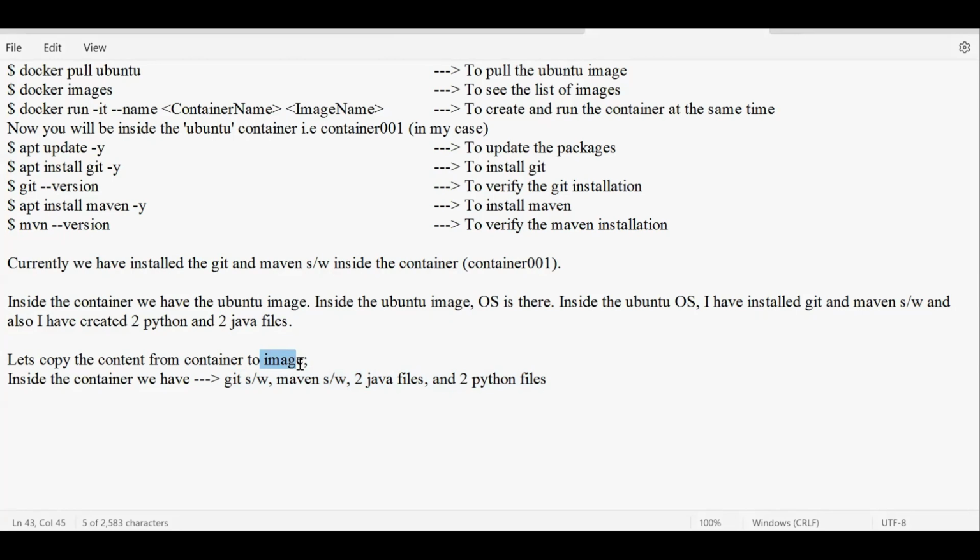Inside the container, we have Git, Maven, 2 Java files, and 2 Python files. All of these files, and any packages also, are running in my operating system. What is my operating system? Ubuntu operating system. Now let's create our own image. Let's create the custom image.